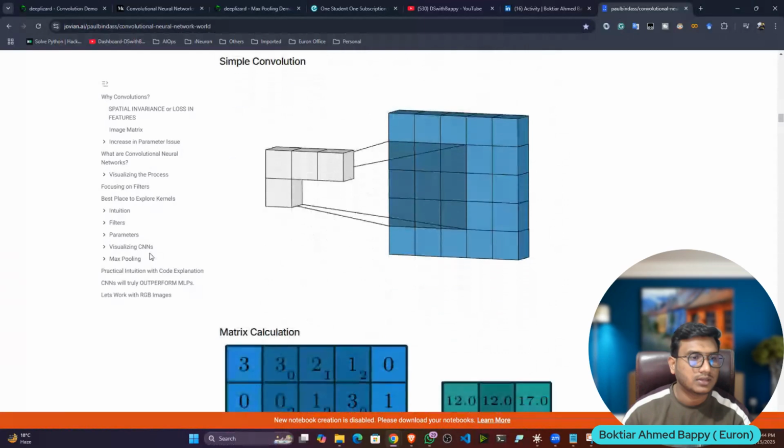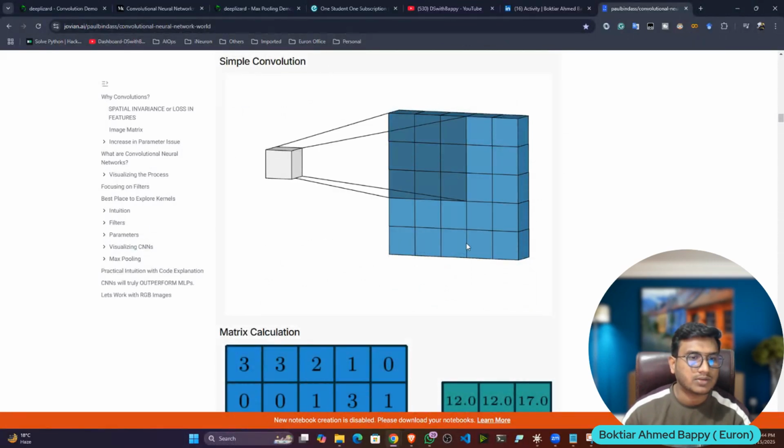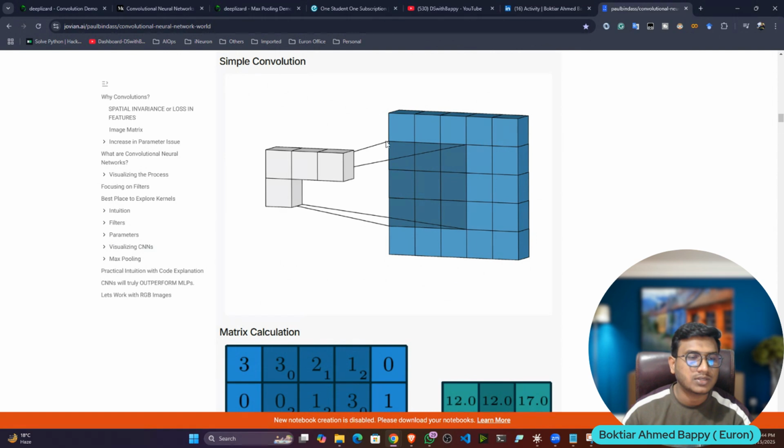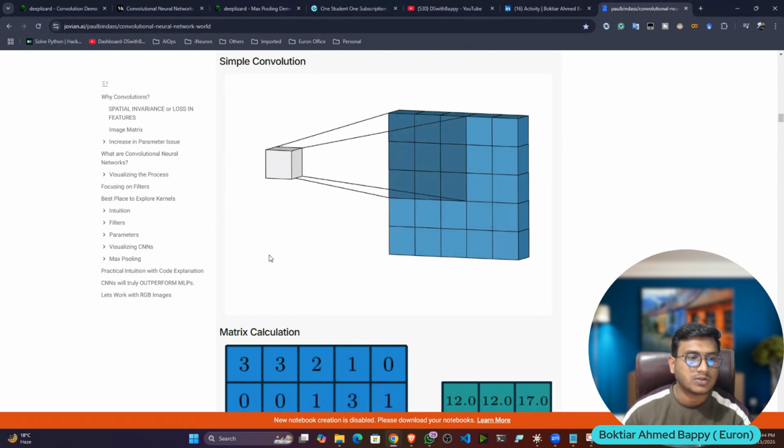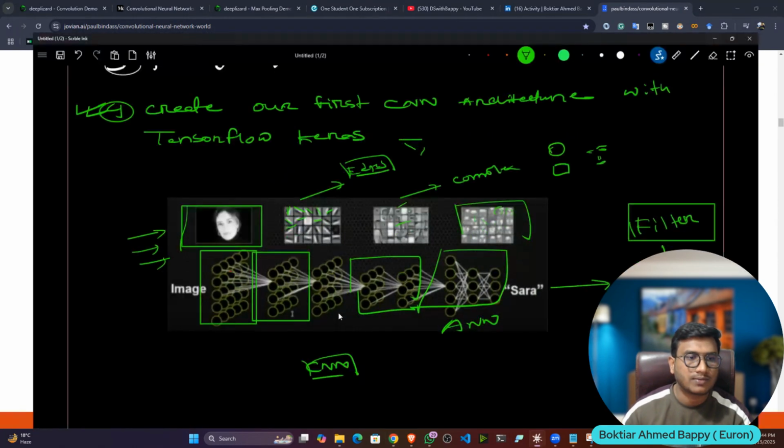See, guys, that's how convolution happens. This is the filter you are using, this is the kernel you are using. It will multiply with the image pixels and create the feature maps, every time. You can even see the number calculation also. So let's try to understand this part in detail, how things are working.